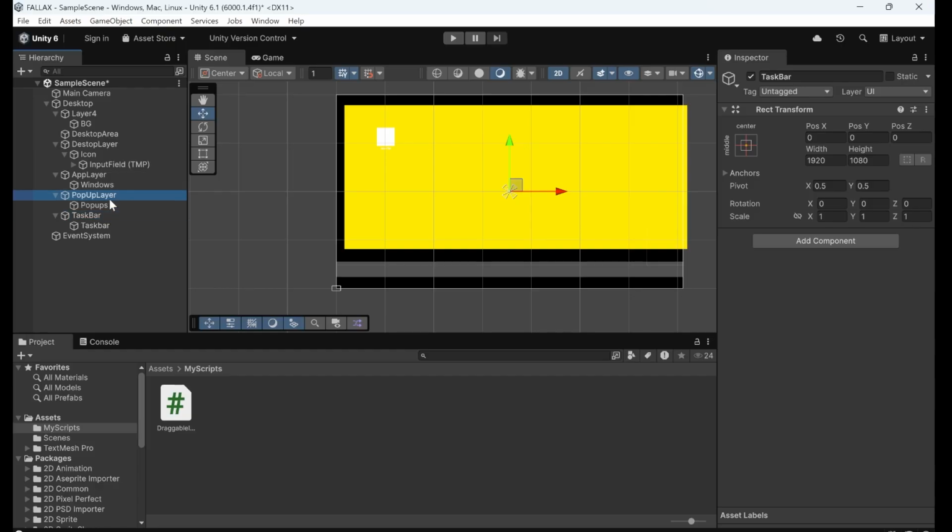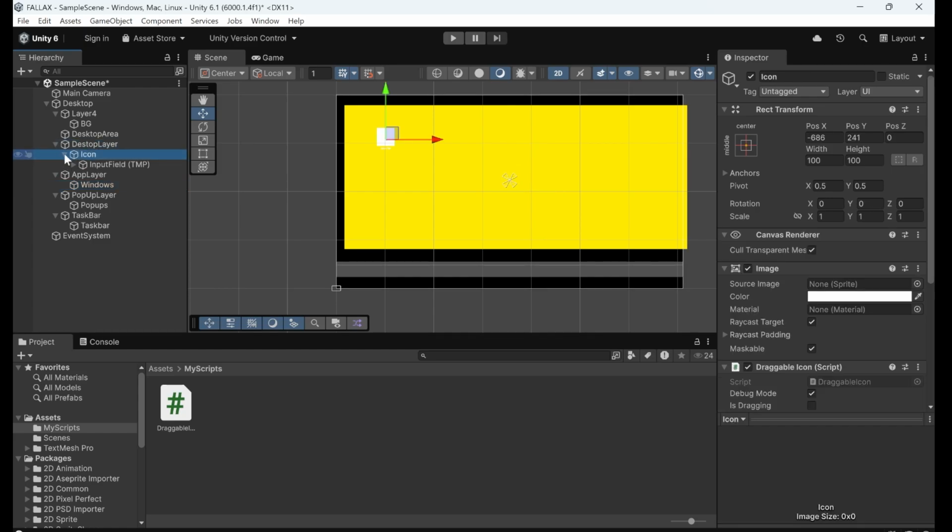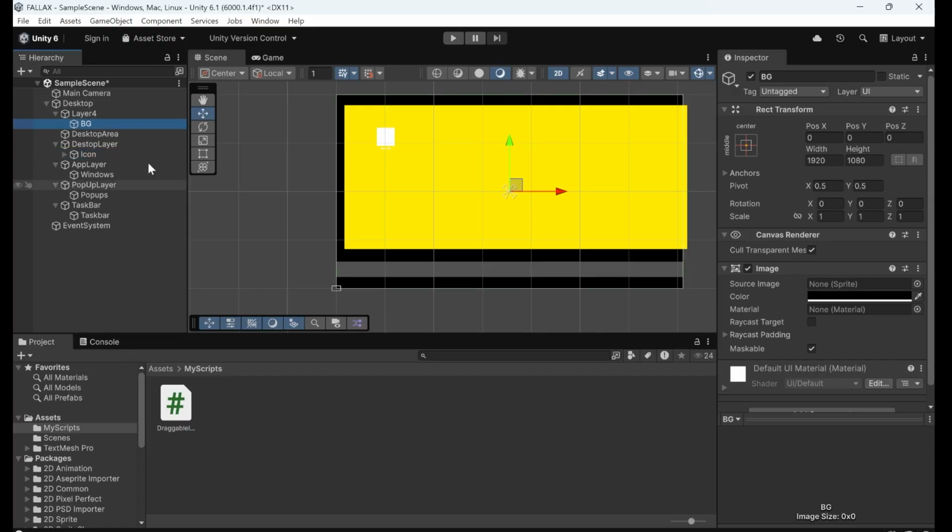Then I have a pop-up layer. This is just for any notifications that might pop up. Then I have my app layer. This is where all the windows for the apps will actually be. So my chat app, my web app, they'll all live there. And then I've got this desktop layer, which is just where the icons are, and you'll be able to click on them and move them around. And then just the background. That's basically it. It's quite a simple setup.